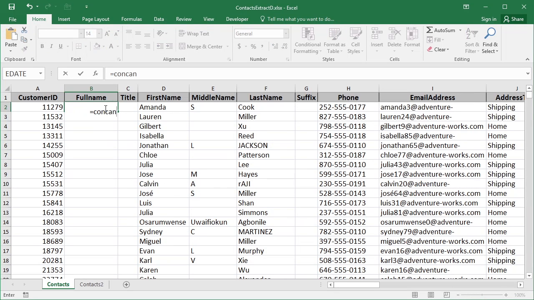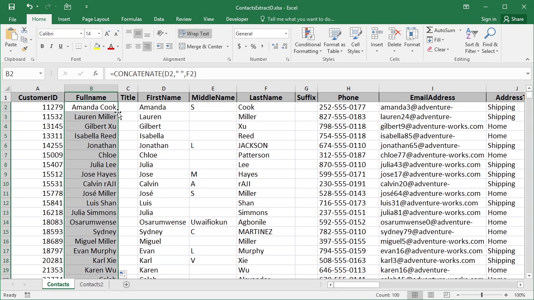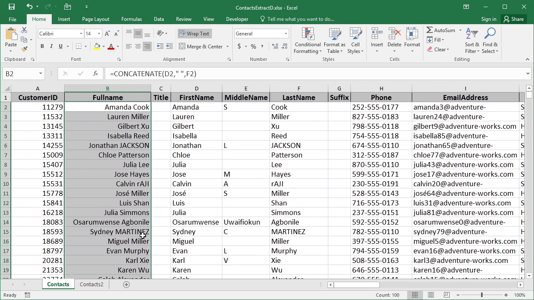So that's equals concatenate, open brackets, that cell, comma, a space. I need to put space in speech marks, comma, that cell. You can see here in the function it's going to take whatever the contents of D2 are, which is Amanda, then a space, and then whatever the contents of F2 are, which is Cook. Close the round brackets, return, and I get Amanda Cook. And then I can replicate that function to get everybody's name. You may need to slightly widen the column to see everybody's name. Some people have got quite long names.